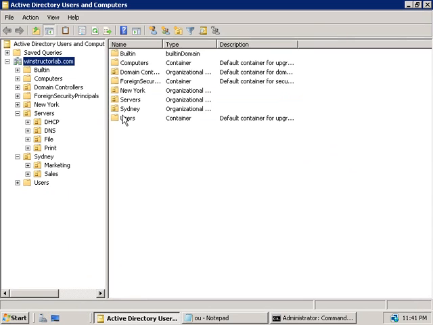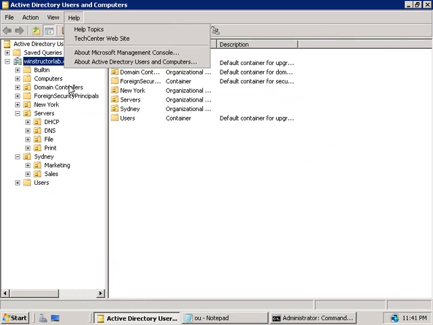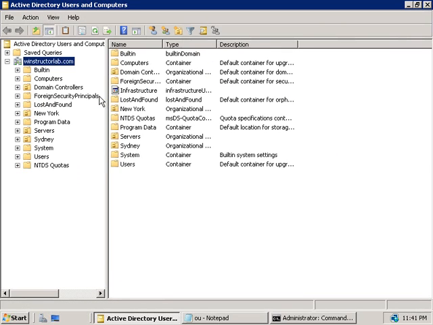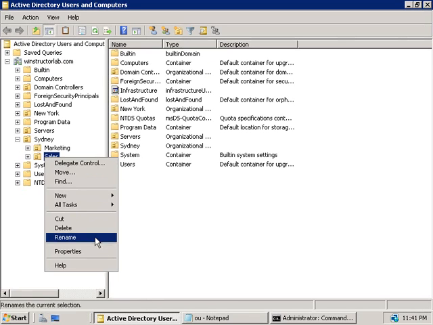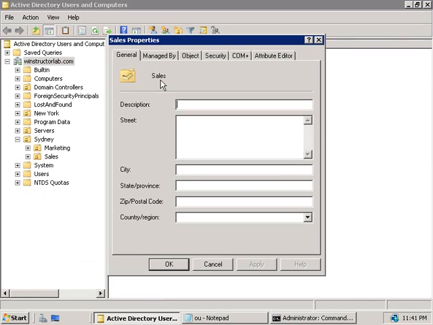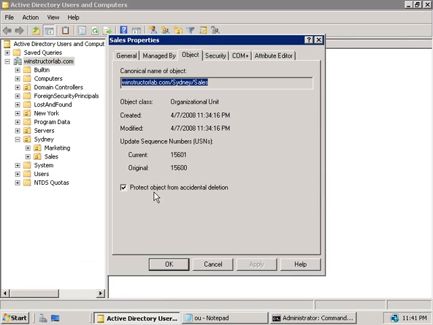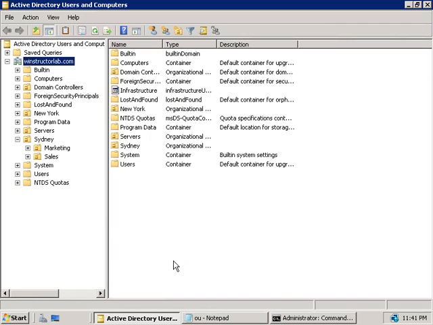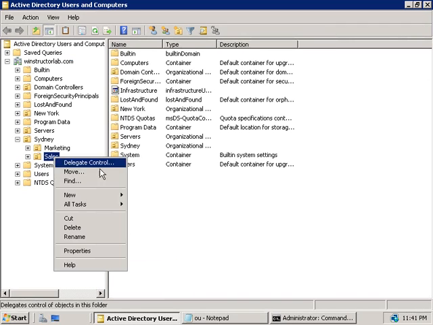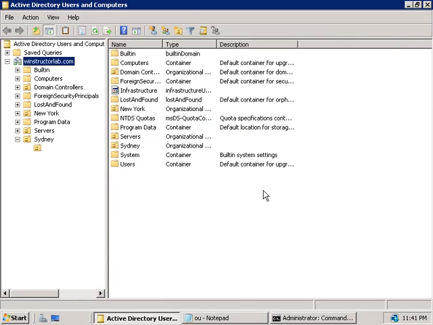So to delete it, we'll need to go up here and click on the View menu and then turn on the Advanced Features. Now if we go and expand our Sydney OU again, and then right click on the Sales OU and choose Properties, this time we have 6 tabs here instead of the 3 we saw a moment ago, and what we're looking for is found on the Object tab, and it's this checkbox down here that's protecting our OU from accidental deletion. So we'll uncheck this box and click on OK, and now if we right click on our Sales OU and then choose to delete it, and we'll say yes, this time it's gone.